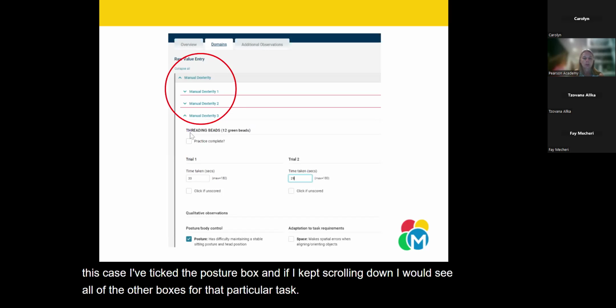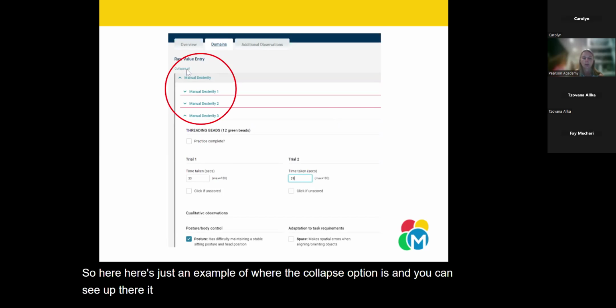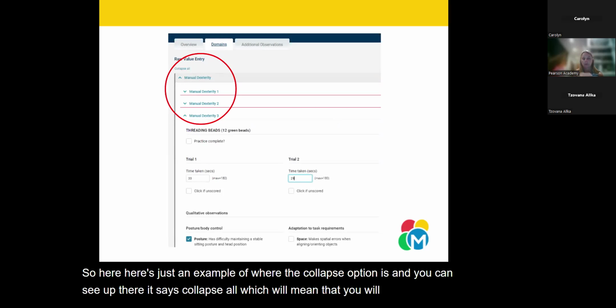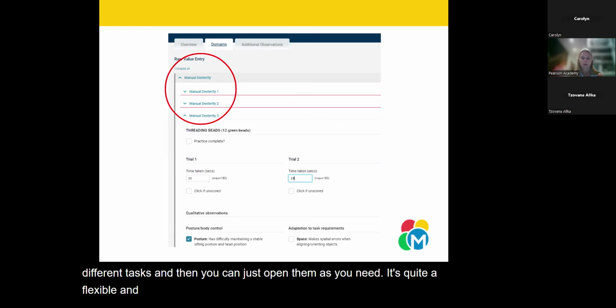So here's just an example of where the collapse option is, and you can see up there it says collapse all, which will mean that you will just see all the different tasks and then you can just open them as you need. It's quite a flexible and user-friendly way of entering the data if you didn't want to use a paper record form.